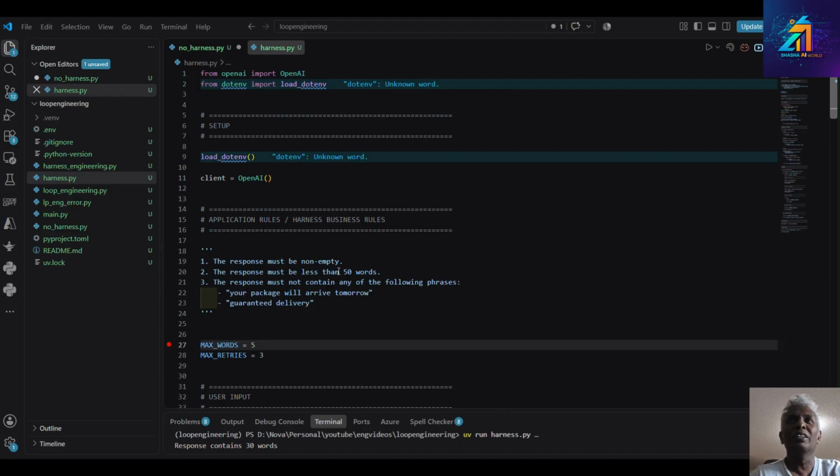The first one says the response cannot be empty, meaning I should not show an empty response. And the second one is that the response should be within 50 words, less than 50 words. That is the second rule.